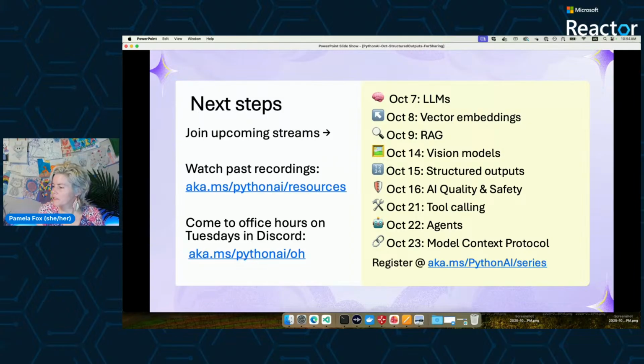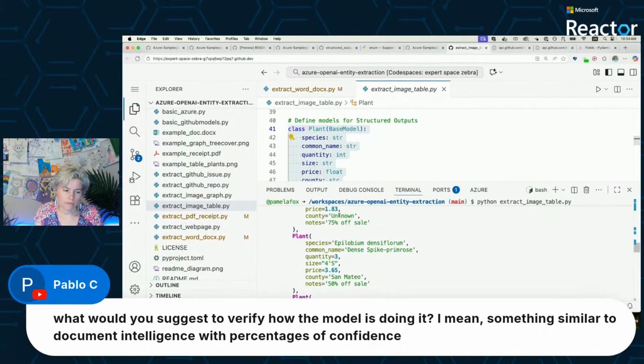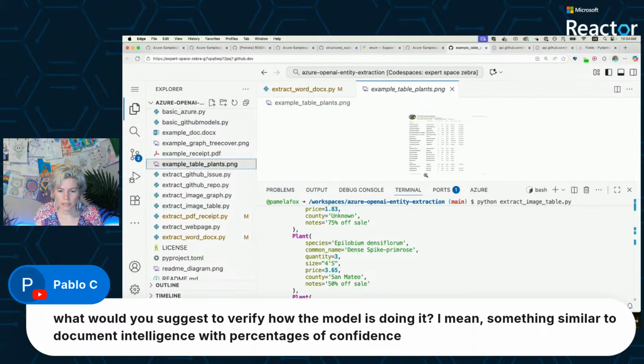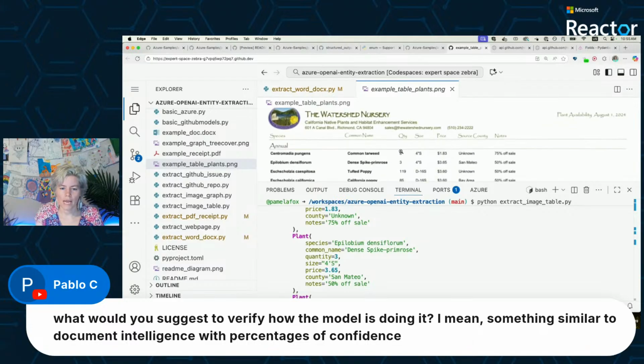So Pablo asks, what do you suggest to verify how the model is doing it? You want percentages of confidence. So I would suggest setting up evaluation with ground truth, right? So, the example I was just showing, you want to actually have a human come up with what it would look like if they were hand transcribing this. And then you would run the LLM on it and see how it does in terms of the accuracy, right? And see if it misses anything. Because that way you could try out new LLMs, right?